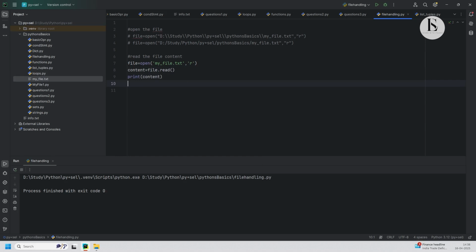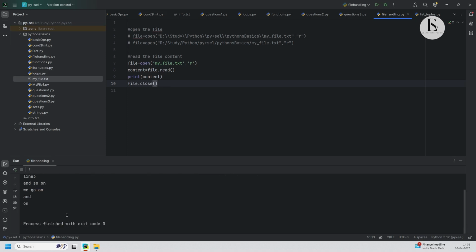and print the contents. Once we are done reading the file, I want to close the file as well. So we'll say file.close. It's printing the same text that we wrote there: here is my first line, line 1, line 2, and so on. All right. So this is how you read it all together at once.